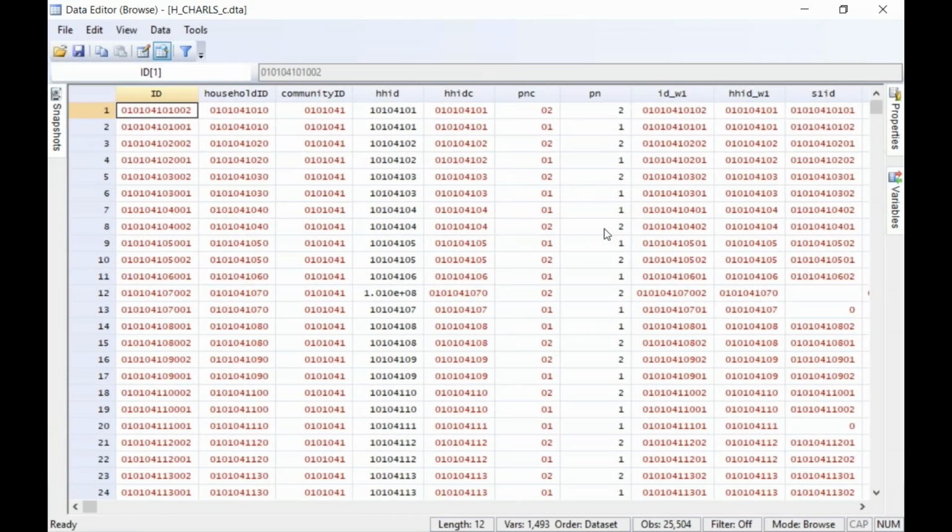So here is exactly how the Harmonized CHARLS dataset is structured. So you can see here we have an individual ID. This is person 1 and person 2. These people exist in the same household, within the same community. And again, we have here person 1 and person 2. So everything is going to be structured in this format.